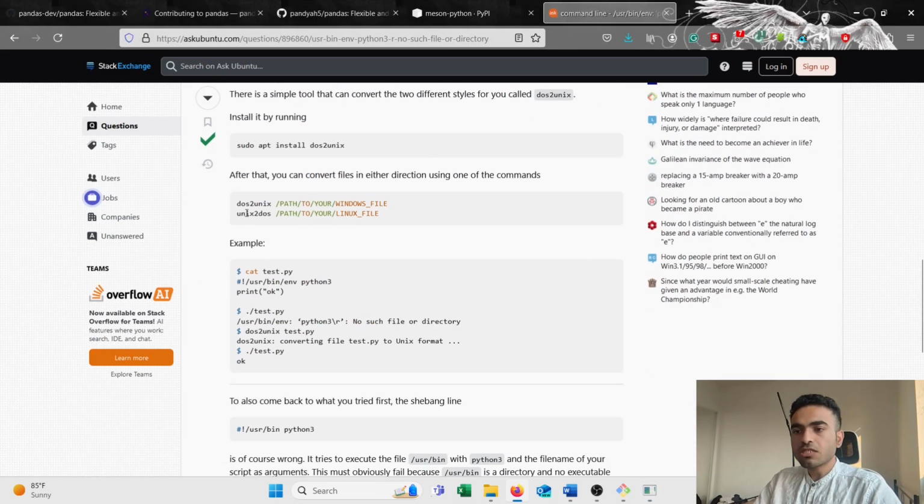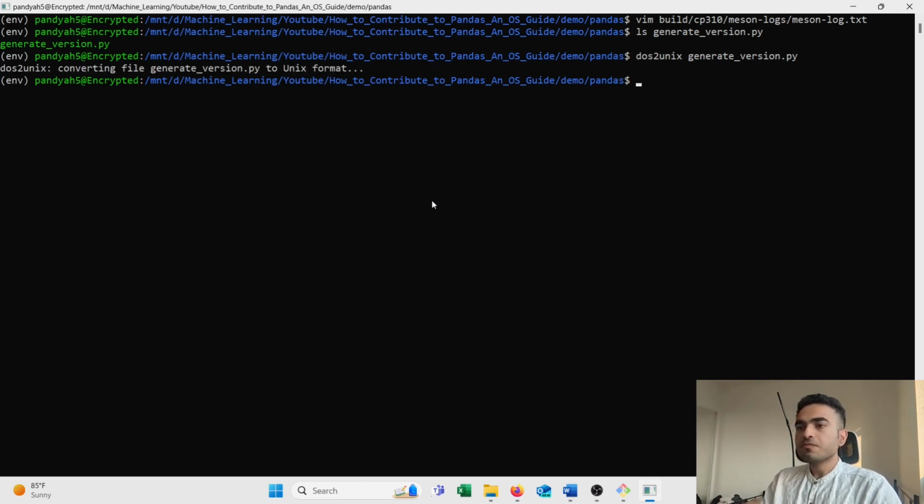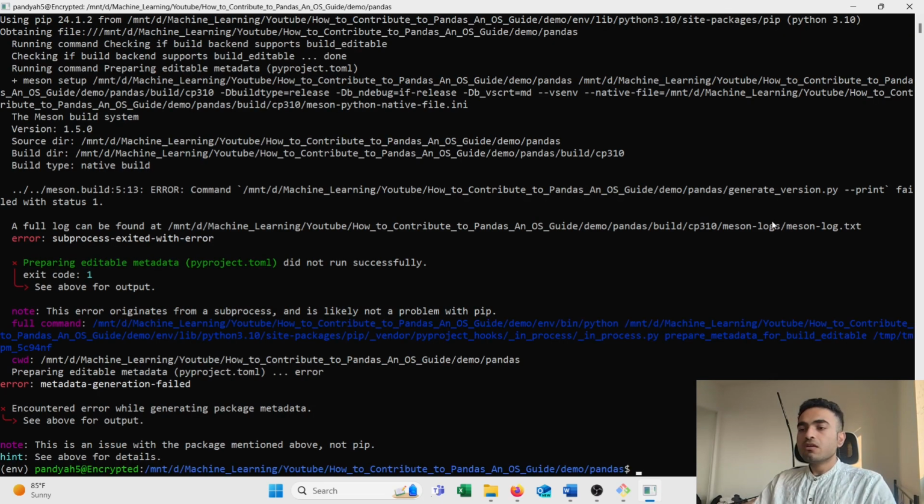And the solution tells us that we should use dos2unix and the file name. So let's just do that. dos2unix, followed by the file name. Okay, now since we have used the command to change the file endings, we go back to run our installation command. Here we go again.